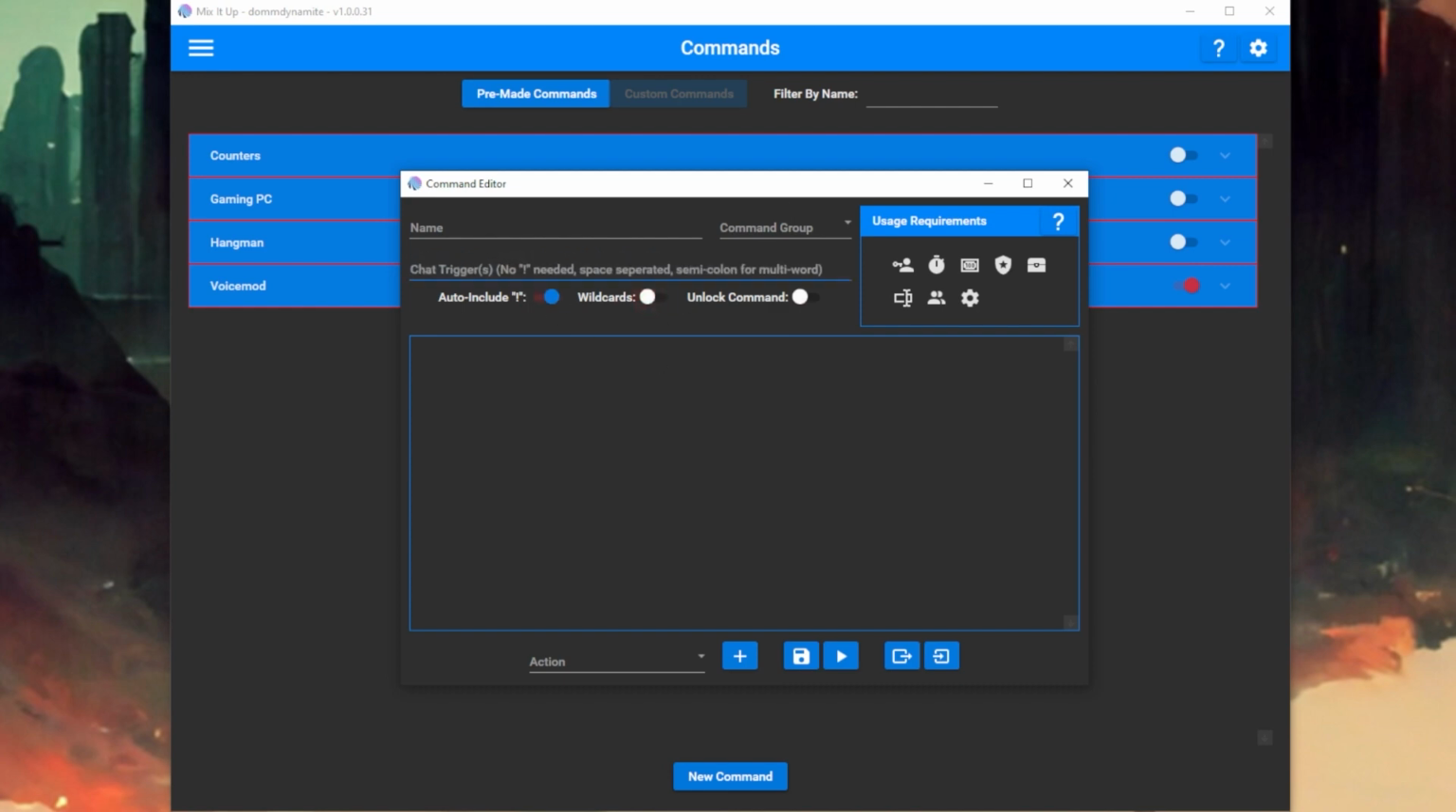But to keep it standard, we're going to auto-include the exclamation point. And so, similar with the wildcards, you can put multiple words up here. So let's say we were going to make a command that was just going to put a nice little love message out there to maybe hug somebody else in the chat. So we could have the word hug be the command. That would make sense. Exclamation point hug makes sense.